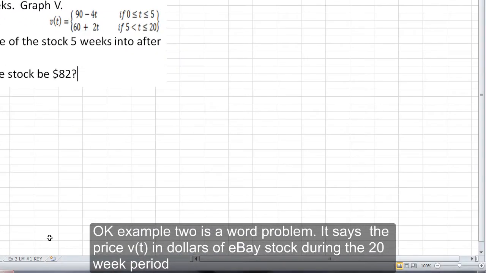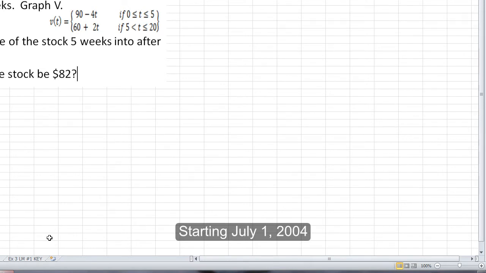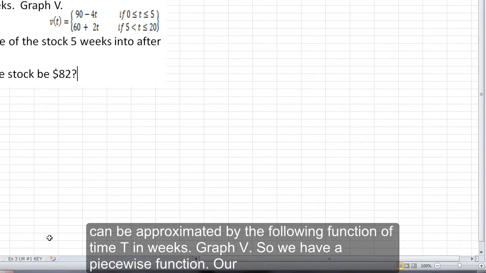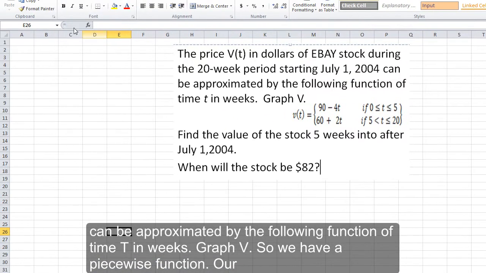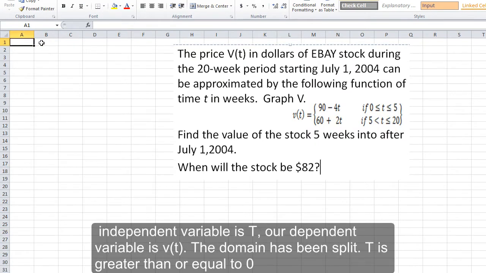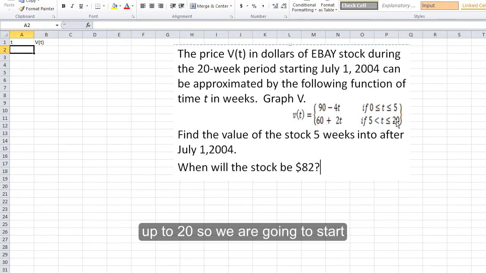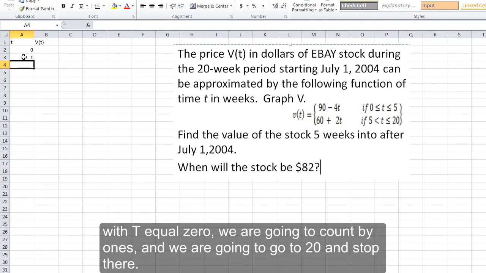Okay, example 2 is a word problem. It says the price V of T in dollars of eBay stock during the 20-week period starting July 1st, 2004 can be approximated by the following function of time T in weeks. Graph V. So we have a piecewise function. Our independent variable is T. Our dependent variable is V of T. The domain has been split. T is greater than or equal to 0 up to 20. So we're going to start with T equals 0. We're going to count by ones, and we're going to go to 20 and stop there.